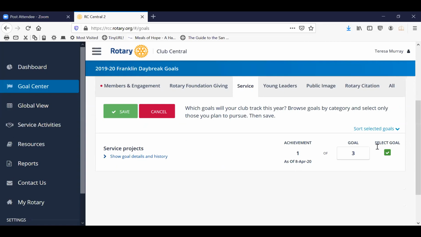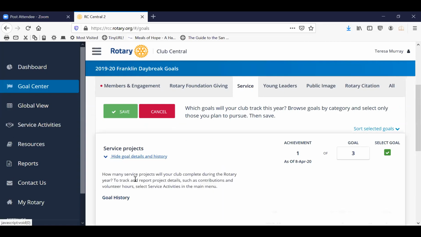Service has a few goals, but just 1 in this case this year. And it says, service project, how many service projects will your club complete? And we hope to have 3. Our achievement is only 1. And where did they get that achievement? Well, they got the achievement by coming over here to service activities.